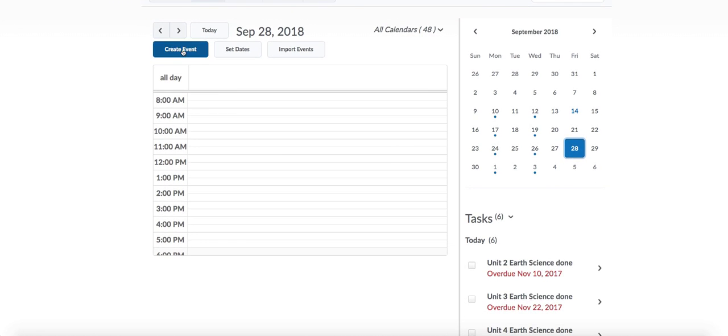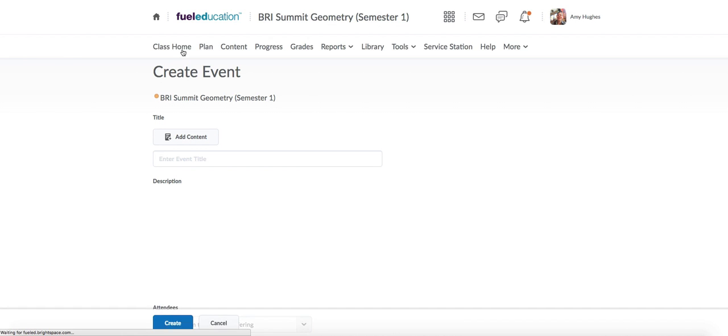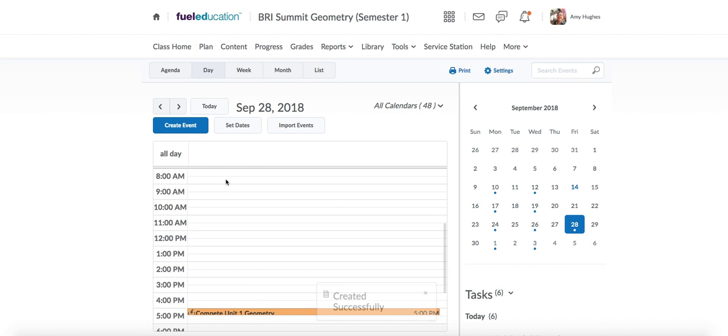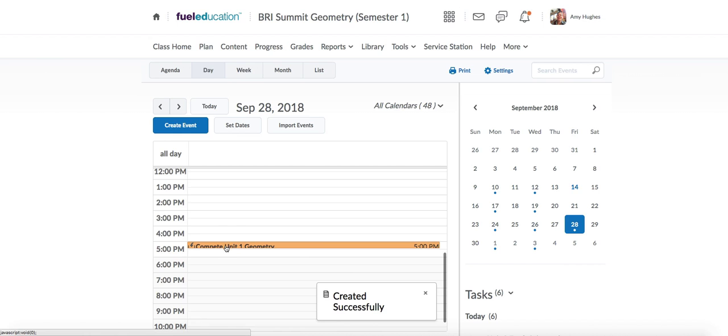And you can create an event, complete Unit 1, Algebra, or I'm sorry, Geometry. Okay, and then you'll want to click Create, and that will go into your plan here.